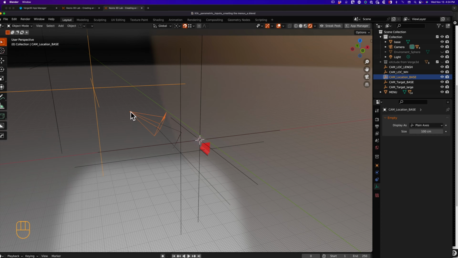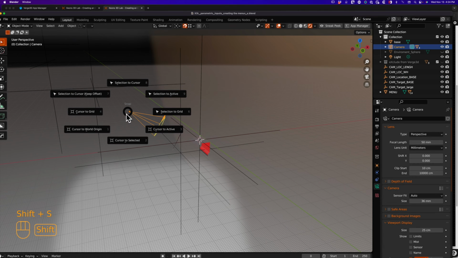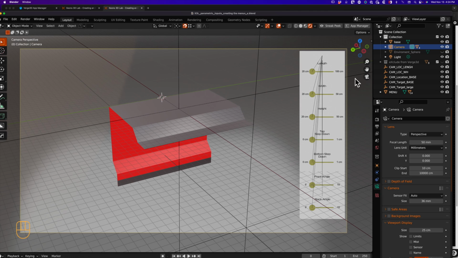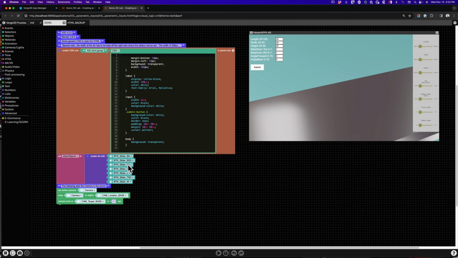Camera location base. Shift S. I'm just gonna go find out why in the world that's not looking. 50 millimeters should be fine. Let's go see. Camera location base. Camera locate target base. I think it's because it's long by default.